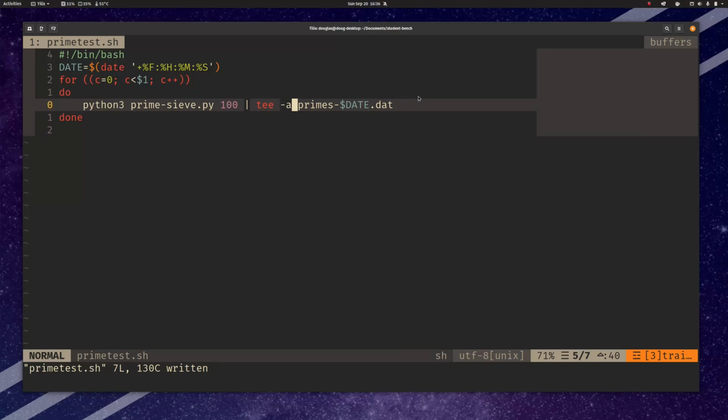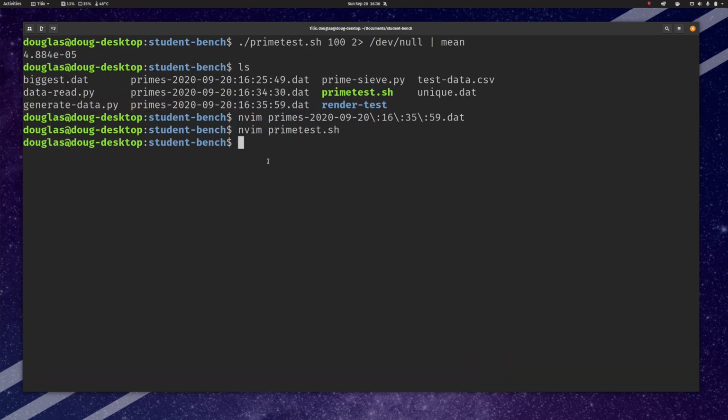And that is the tee command. It's very handy for doing little things like this. If you want the data in two different places, tee is your friend. And of course, I believe you can write to multiple files using tee as well, so you can play around with that too.